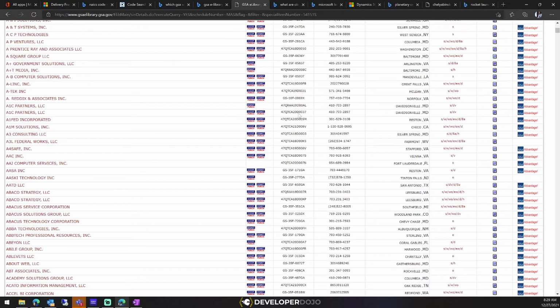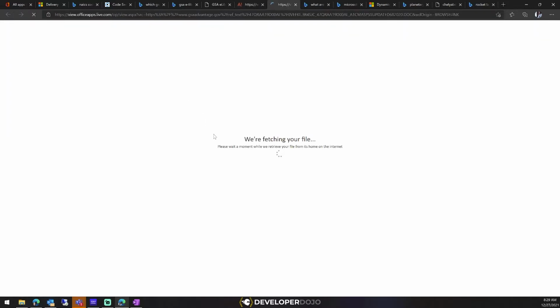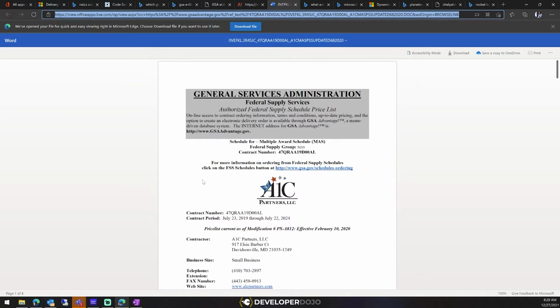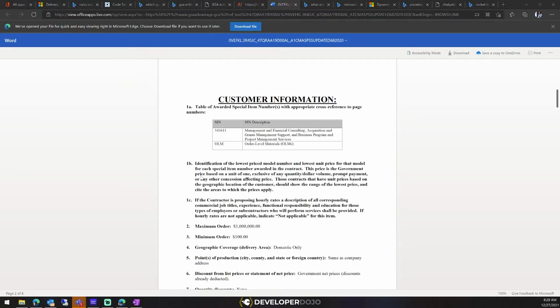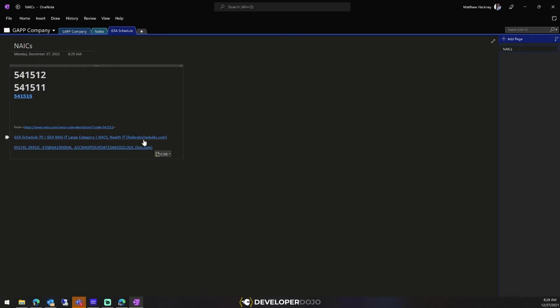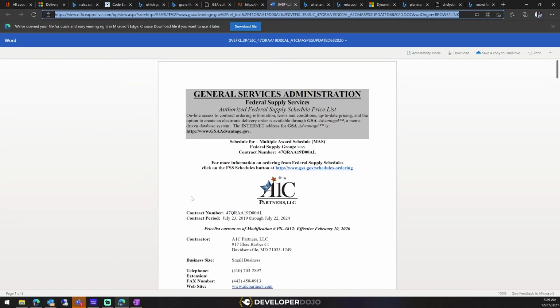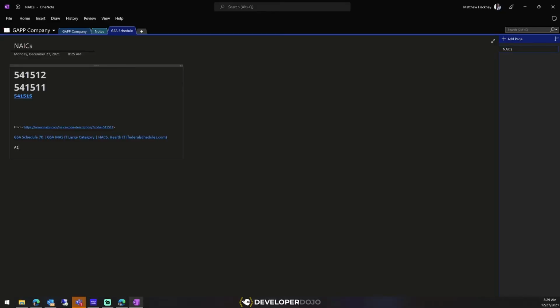All right, mine froze up for a second. You can just click on A1C Partners, and you can click on that little button over there. This gives you their full GSA schedule. The cool thing about this one is it's a Word document. So you can take that link and go directly into your OneNote and paste that in there. That looks ugly. How about we call it the name of that business, A1C Partners GSA Schedule Sample.